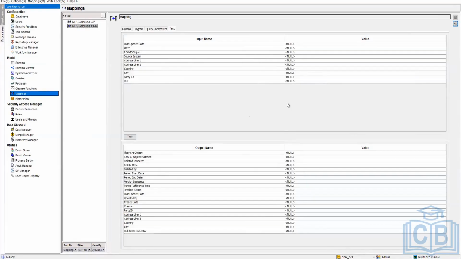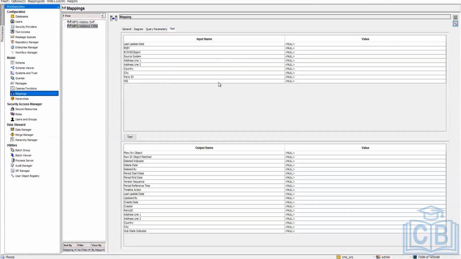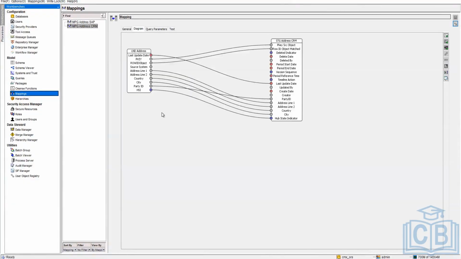We just go ahead and provide the values. All those values will be mapped over here. But the query parameters we won't be able to see. That query parameter is not applicable for testing the data. It is utilized to check the diagram which we have created. For SAP also, we will do the same.